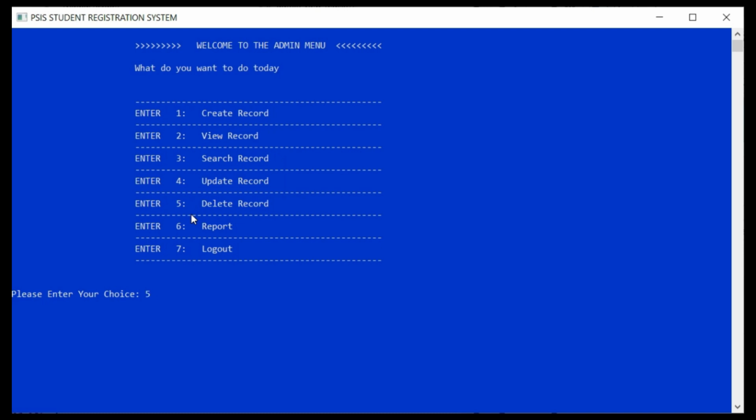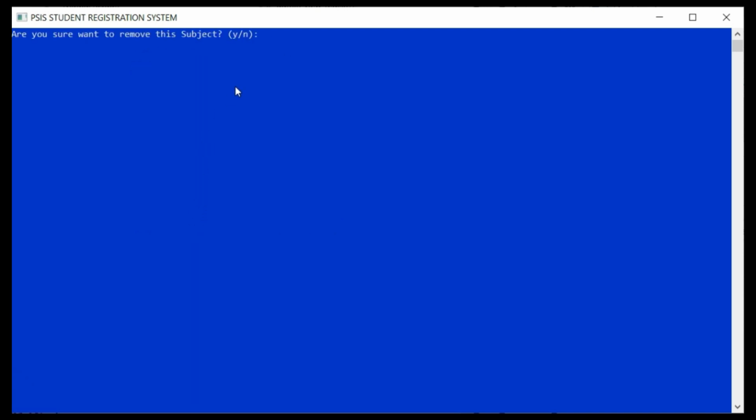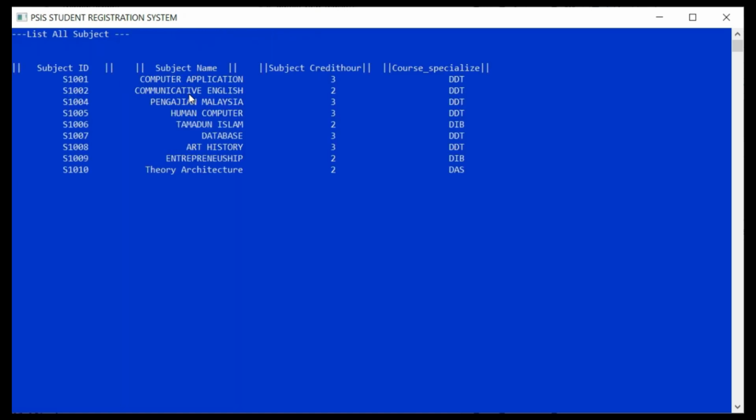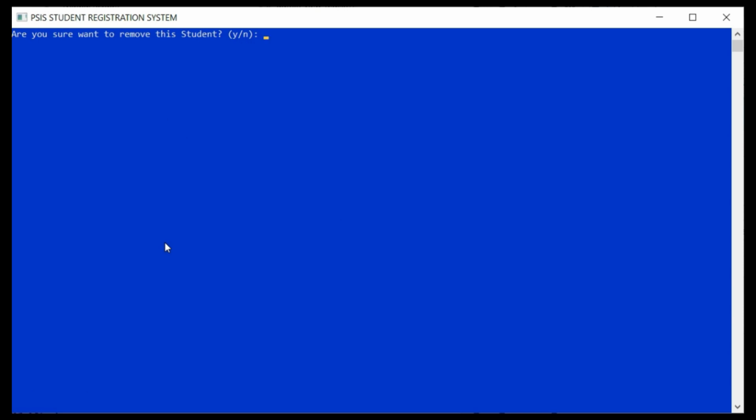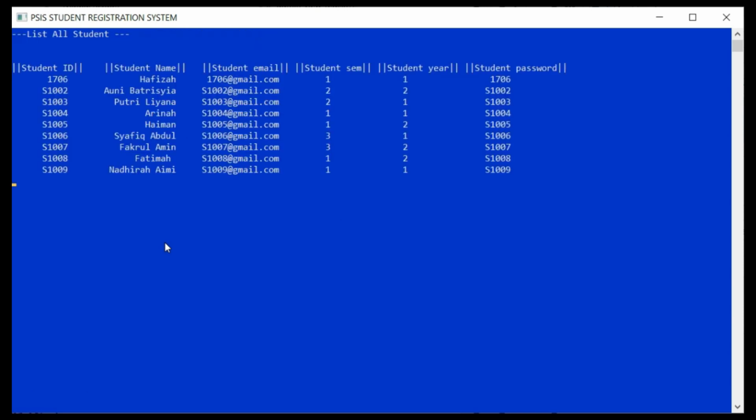Enter choice 5 again for delete subject. Enter choice 2. Enter subject ID S1011. Are you sure you want to remove the subject? Enter Y, and the subject has been removed. Press enter to continue. This is the list of subject after delete. Enter choice 5 again for delete student, choice number 3, and enter student ID, which is S1009. Are you sure you want to remove the student? Enter N. List of student S1009.